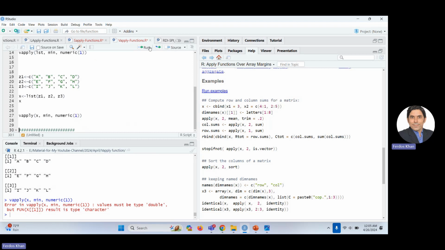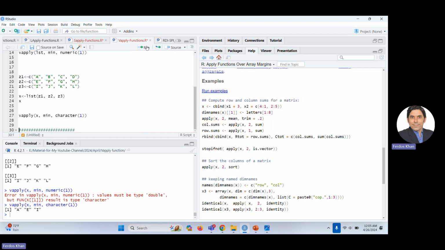Yeah, this is not working because I already know that the result should be a character. So this is not working. I need to mention this as character. I need to run this. Yes, that's working now. A is the minimum value, E is the minimum value, and I is the minimum value according to the ranking which is mentioned in this case.